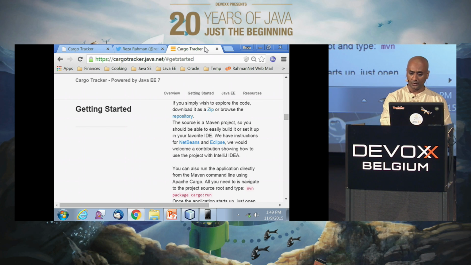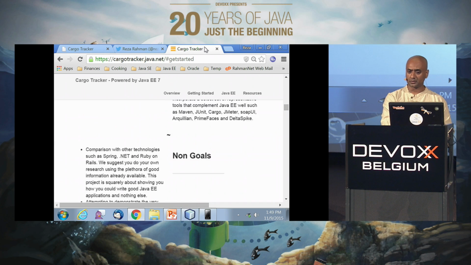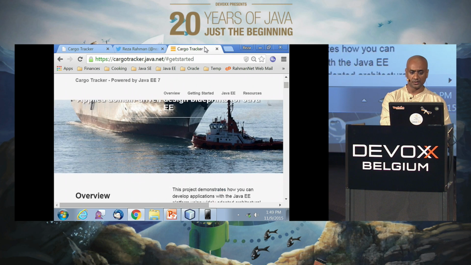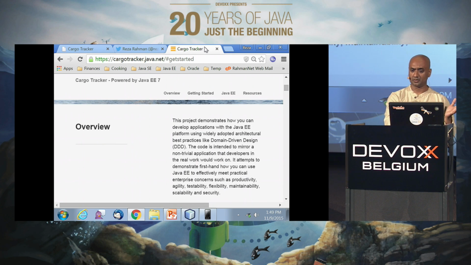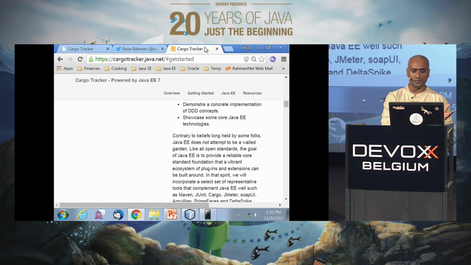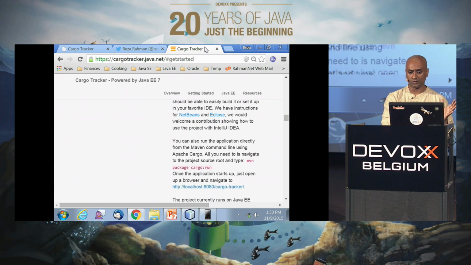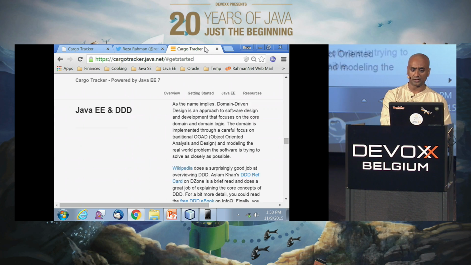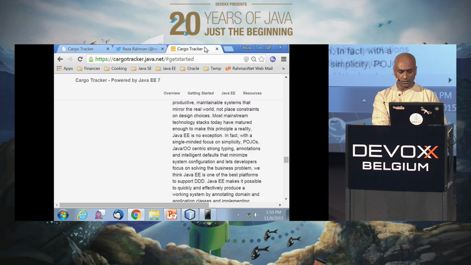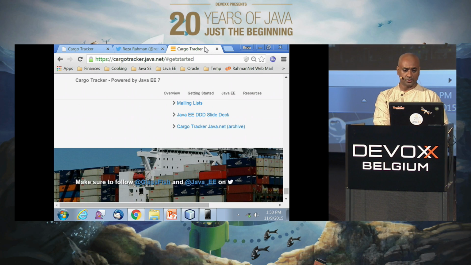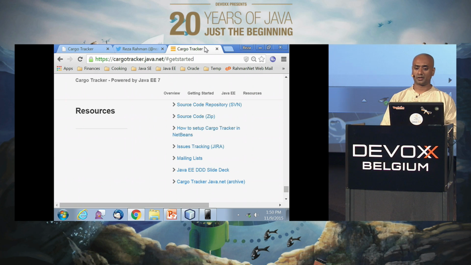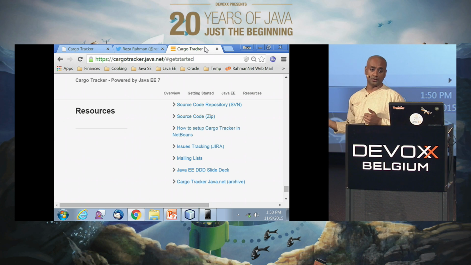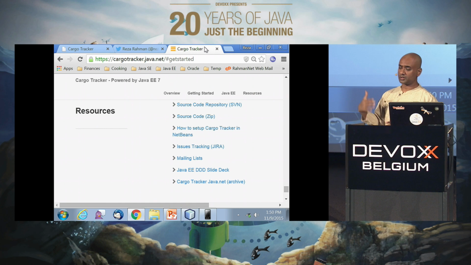But before we move out of here, I also want to point out the website itself. The website has some useful information in it: the overview of the project itself, some goals, some background context, some primers on things like domain-driven design and what it hopes to accomplish. But most importantly, there's a set of resources down below. You can browse the source code or download the source code from Subversion. You can contribute to the source code as well. You're more than welcome to do so. We're always looking for contributors.